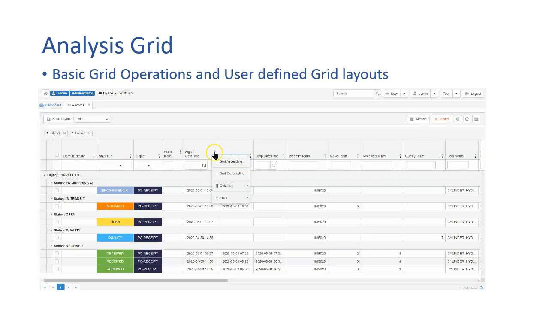Column data may be filtered to reduce the data set to just what is needed. Layouts you create may be saved for later use. Data present on the grid may be exported as a CSV file for offline reporting and analysis.